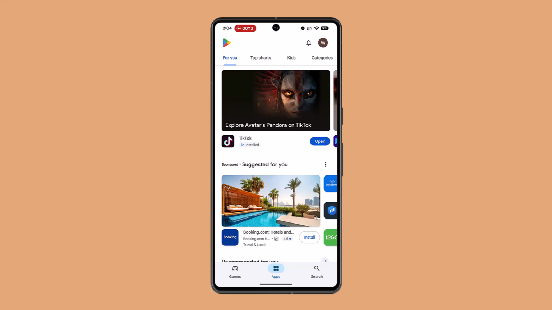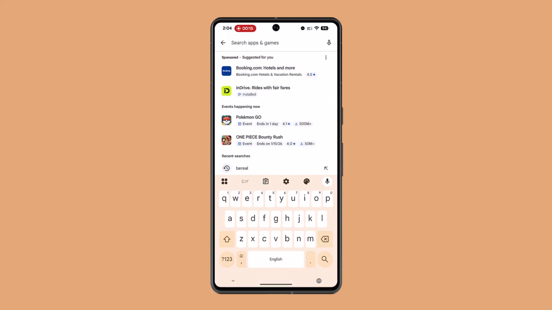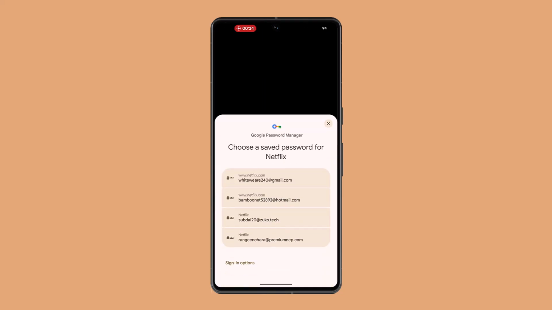On the search bar, you want to make sure to type in Netflix and install the app. Once you're done installing the app, you click onto the open button. While you're on this section, make sure you're connected to a stable internet as well.